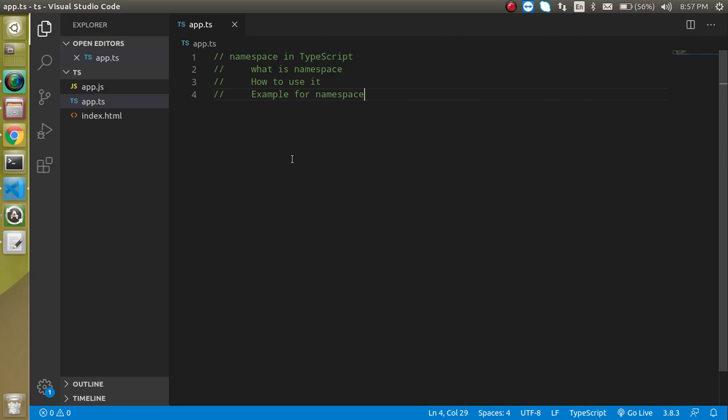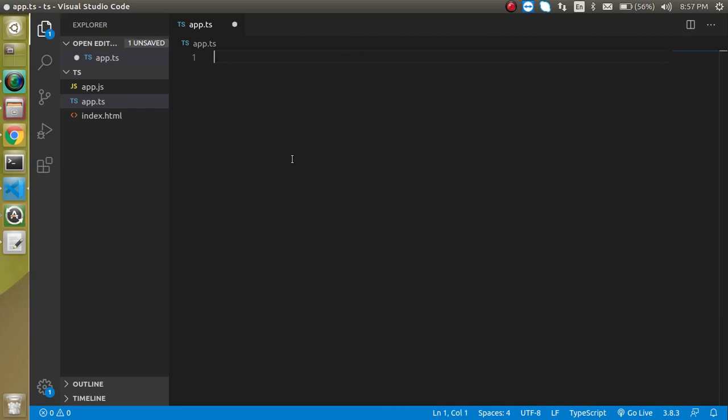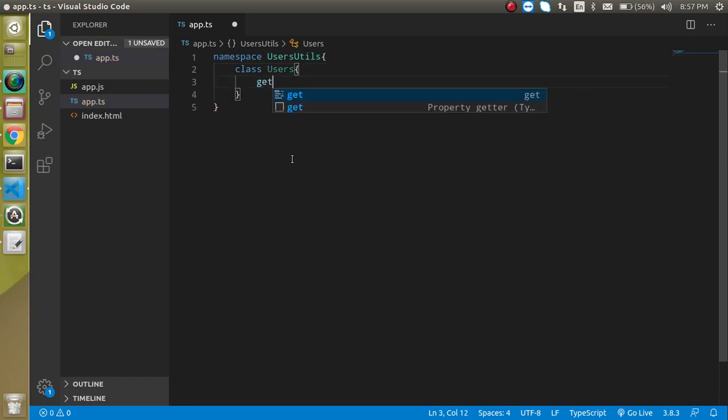So now let's start with an example. I'm just going to completely erase this stuff, and now simply write a namespace, and I want the name of this namespace to be UsersUtil. Inside it we can make a class like Users, and it can have a function like getName, and it will just return a name. For the moment it will just return Bruce.